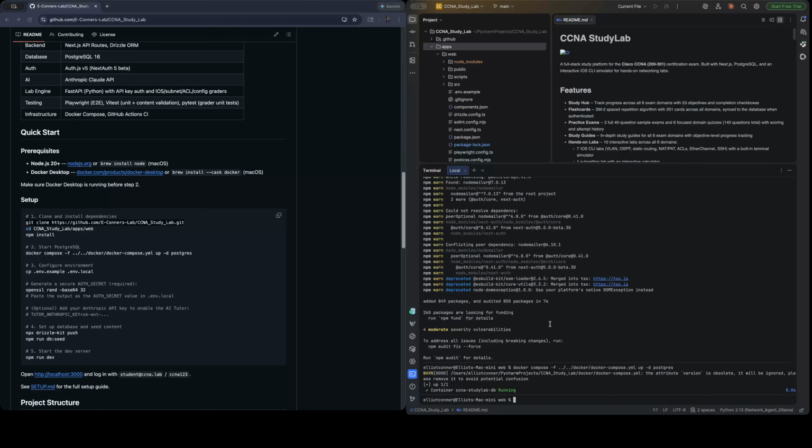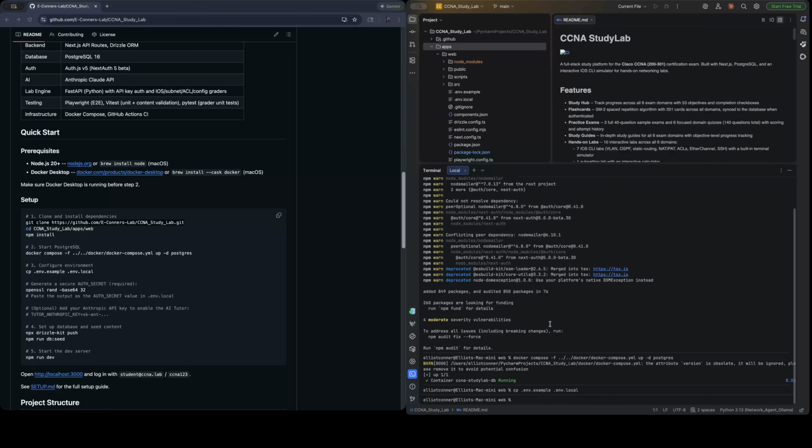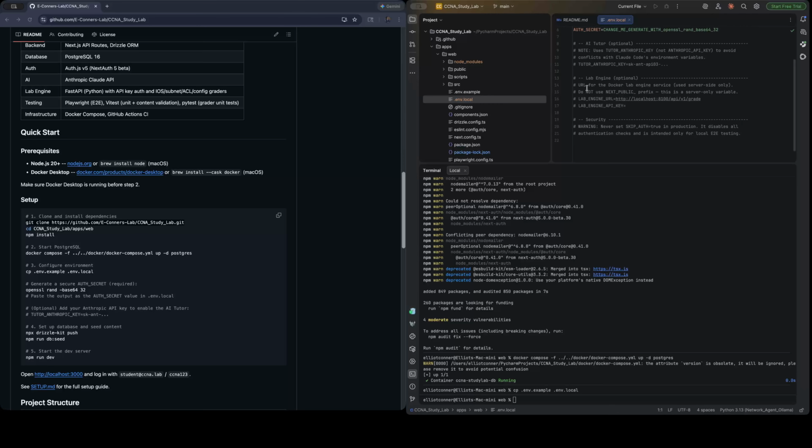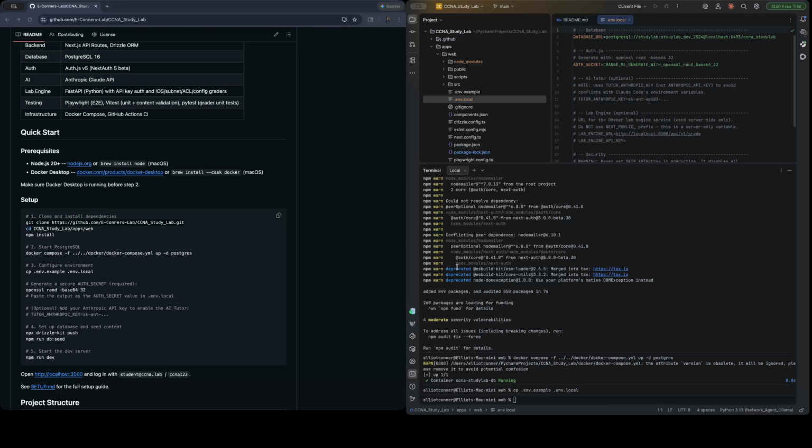Now we want to copy our environment example to where it's going to be in our environment local here. So we're going to say cp .env.example .env.local. And this is where we'll host all our environment variables. As you can see here, everything is pretty much grayed out, and we'll get into this in just a second. So good, we've got that going.